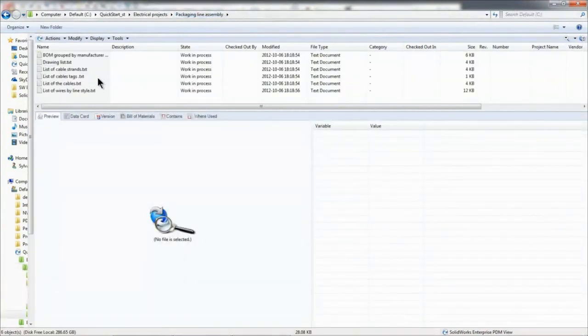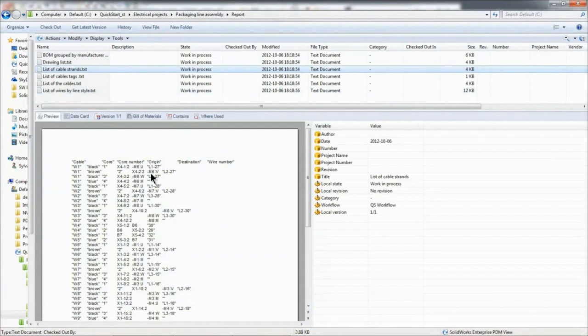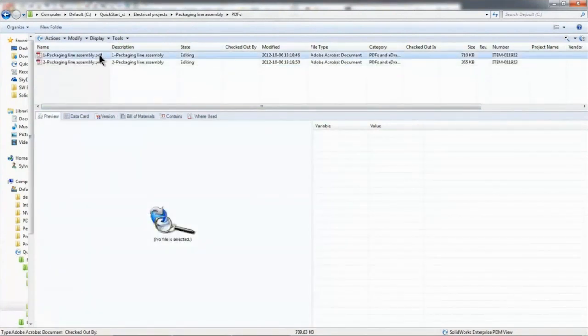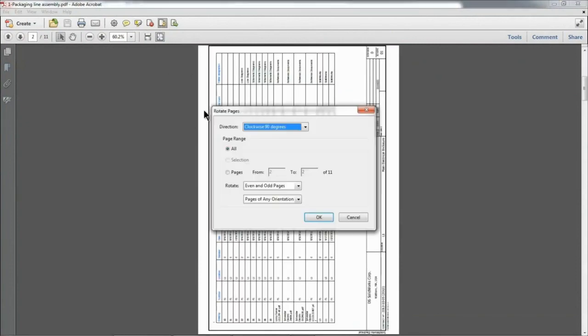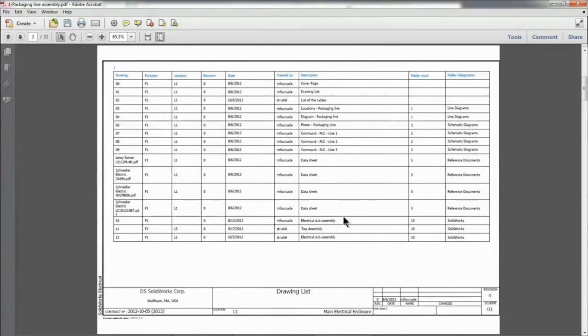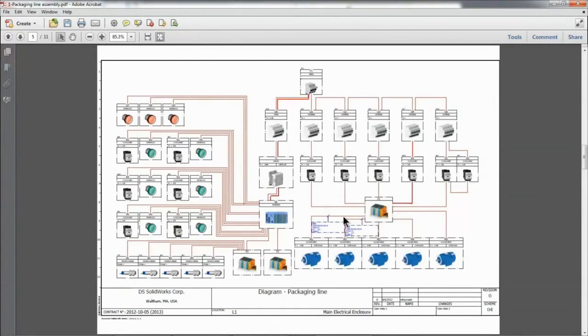And you can check the reports done for those cables, lengths, wires, etc. This can be exported to Excel as well. And here are the drawings of all the documents in the project, their references, from-to connections, locations, setup for the diagrams and schematics as well.